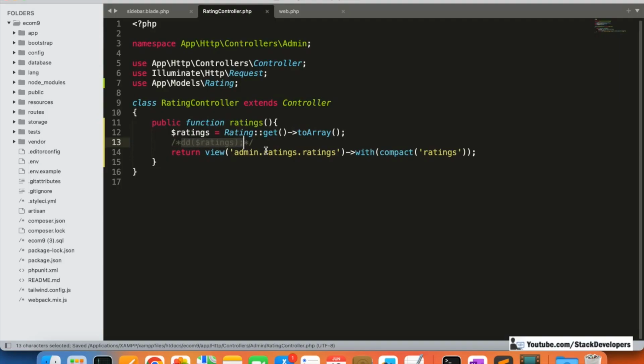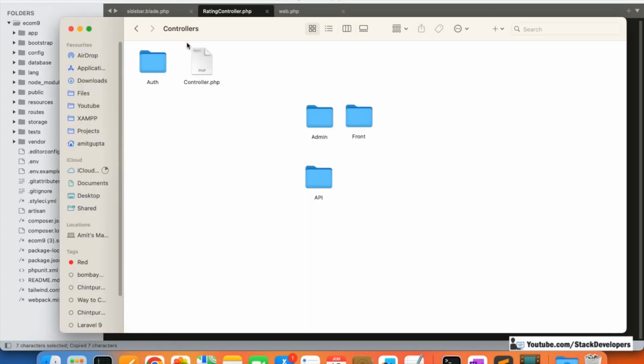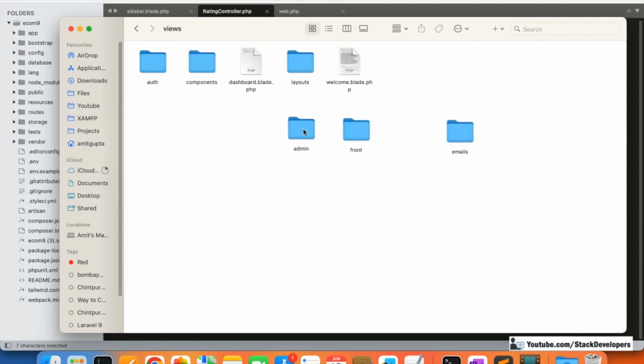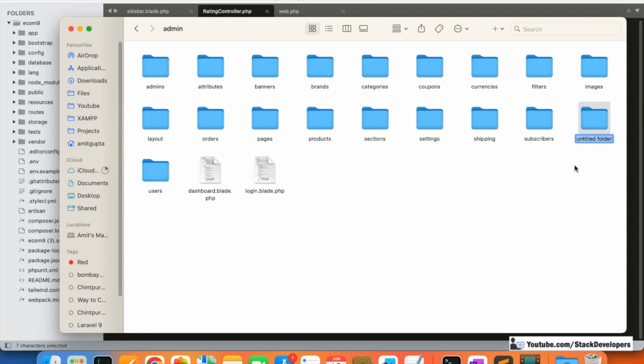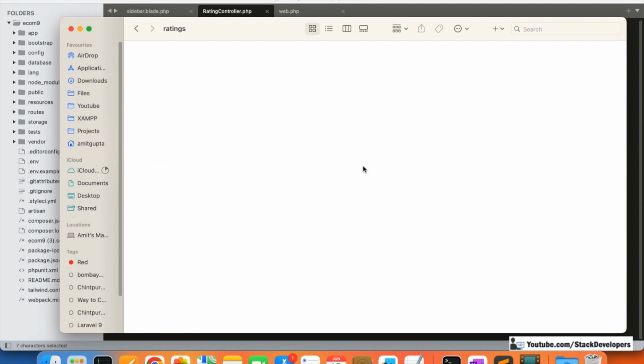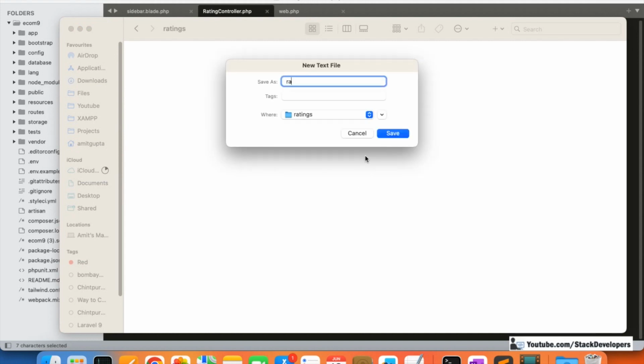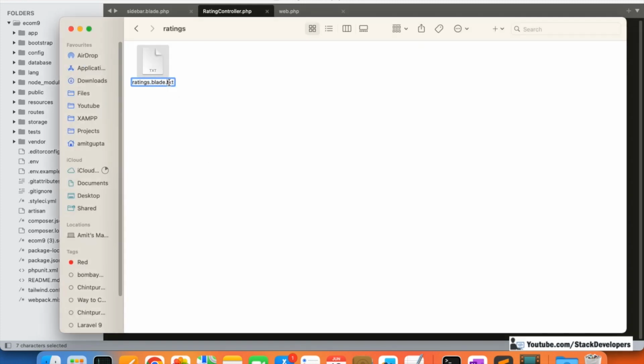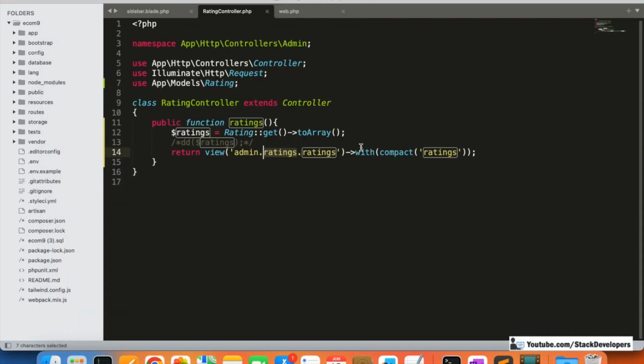So now we can create the ratings folder. Go back here, under resources, views, admin, and under admin we're going to create the folder ratings, and under the ratings folder we're going to create the new file, ratings.blade.php. Okay, we are going to create this file. I'm going to create it now, move this txt file with php, ratings.blade.php.